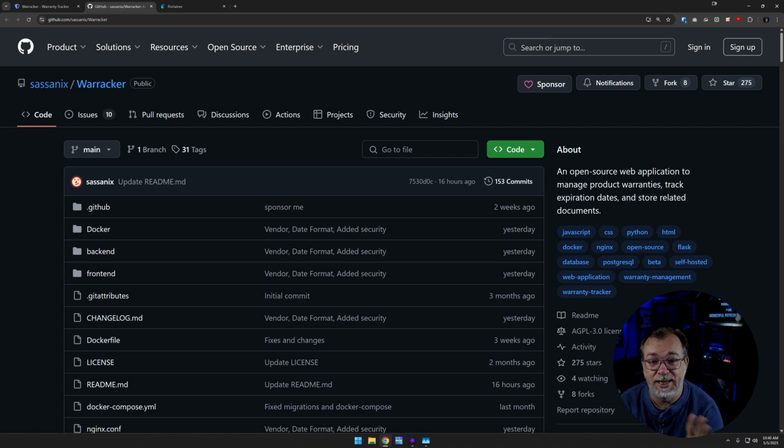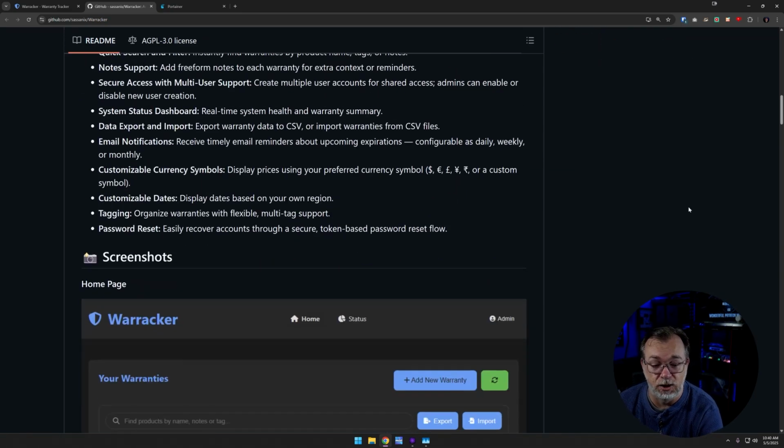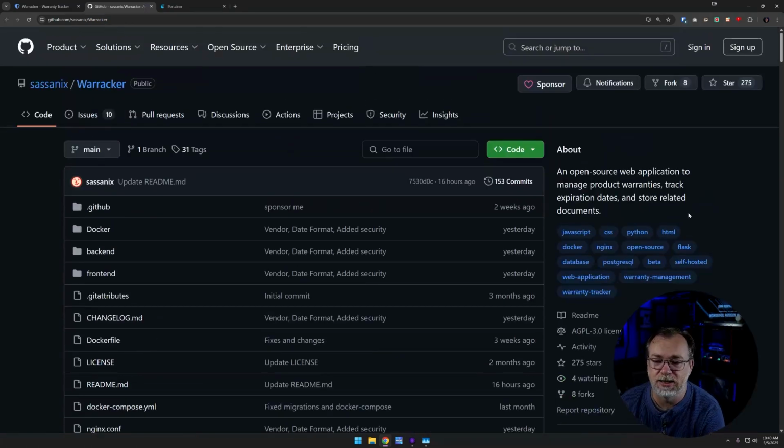and it's called Warracker. Now, Warracker is, as it says here on this GitHub page, an open source web application to manage product warranties, track warranty expiration dates, and store related documents. Now, this GitHub repository will be linked in the video description. We're going to come back to this later, but I just wanted to address what is Warracker? And again, it's to track warranties and warranty expirations and associated documents with a purchase you may have made.